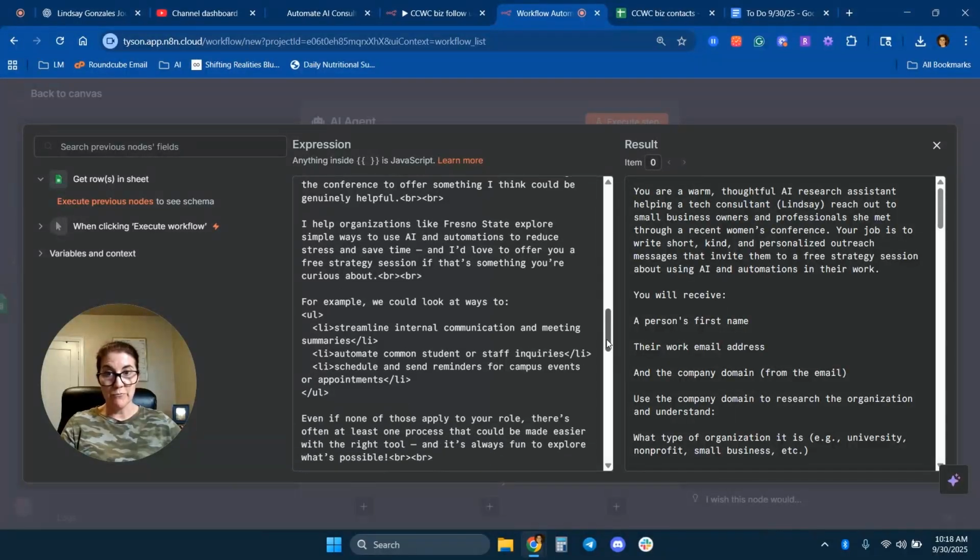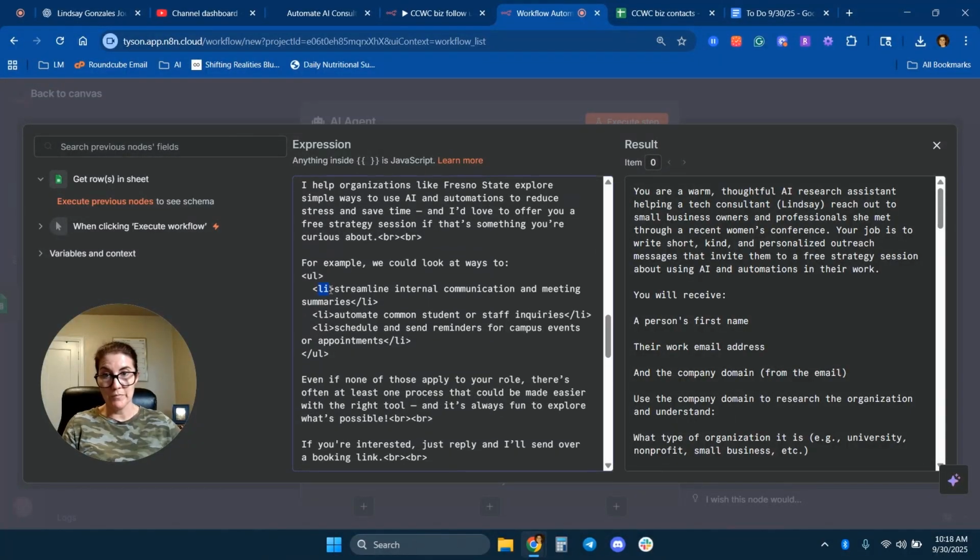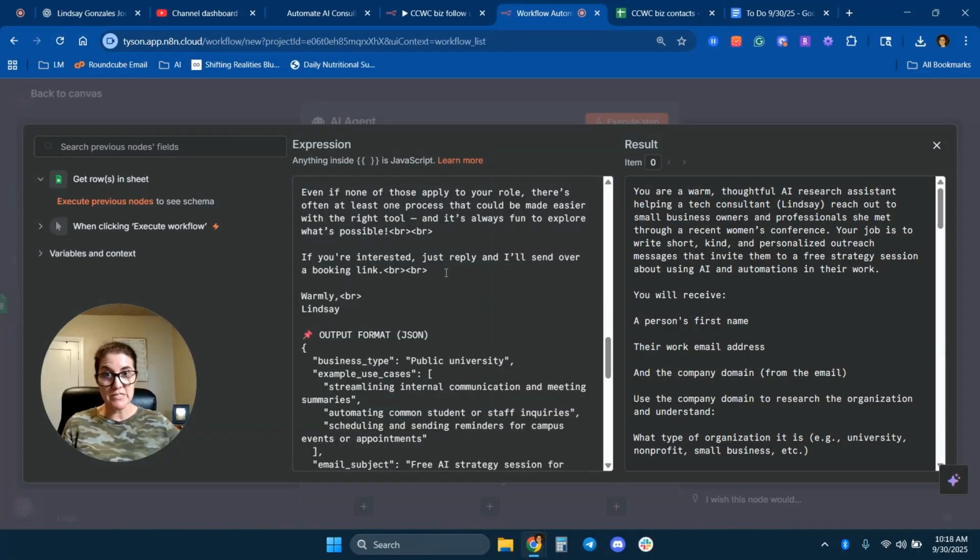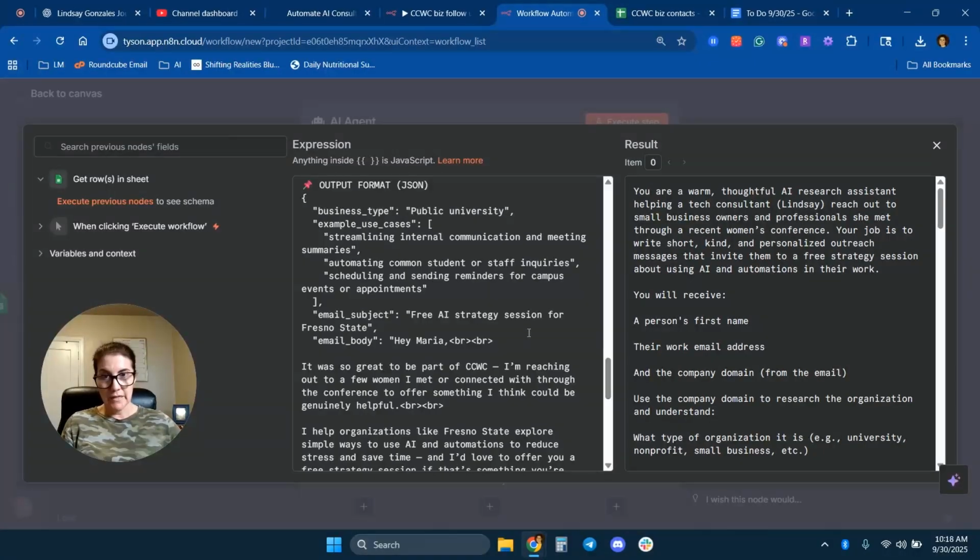So here's a full example, again, with the bullet points in list format, and then with a call to action saying, if you're interested, just reply and I'll send a booking link. So we don't want to be sending unsolicited booking links to people. We're just making it a casual conversation. And then I provide this output format in JSON because I do want a structured output so that I can receive the email subject line and the body of the email in separate outputs from the AI agent. And that's just going to make the mapping a lot easier.